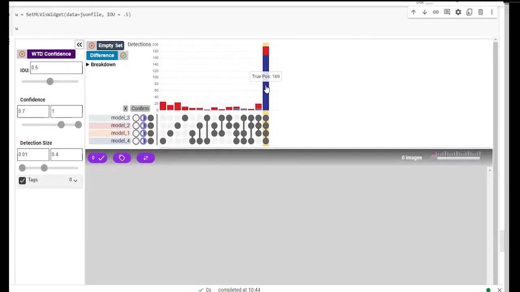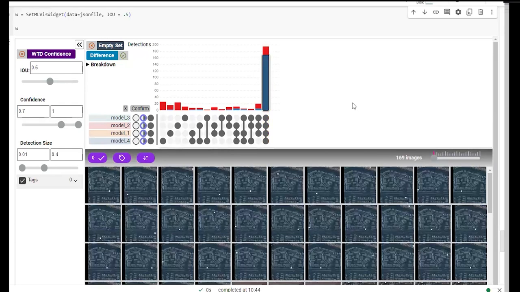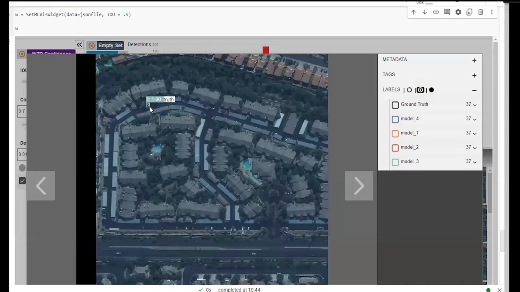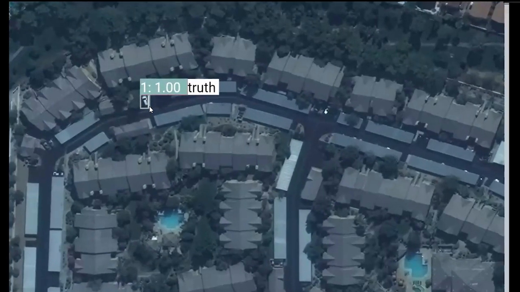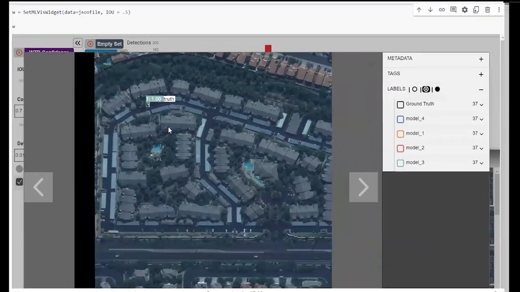Now on the other hand, this is where all four models make a detection. So here we have model 4, 1, 2, 3, all making the same prediction, and because it is a true positive, they're making a correct prediction. So they're all agreeing that a certain object is a car, and they are correct. So let's take a look at that example. Here we can zoom in. All four models make a prediction that this white car is a car, and in fact it is, based off the ground truth.